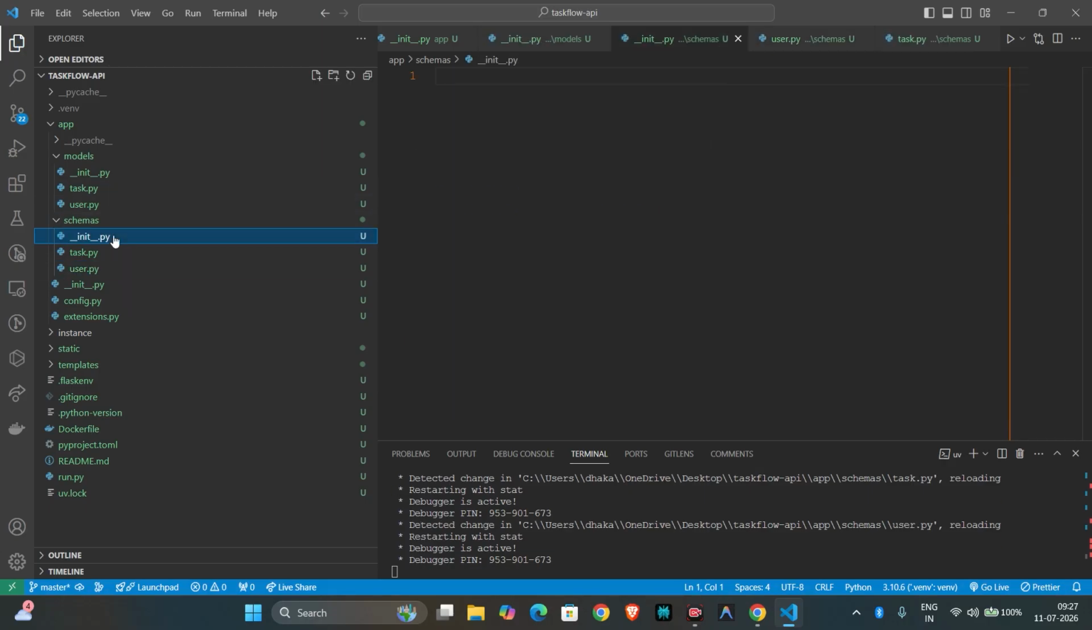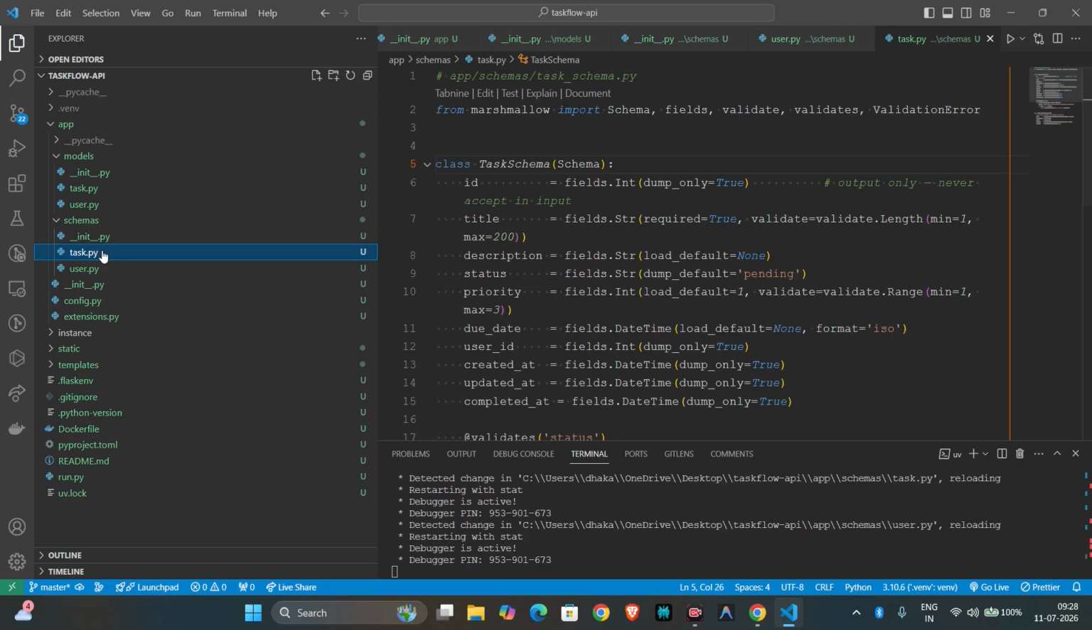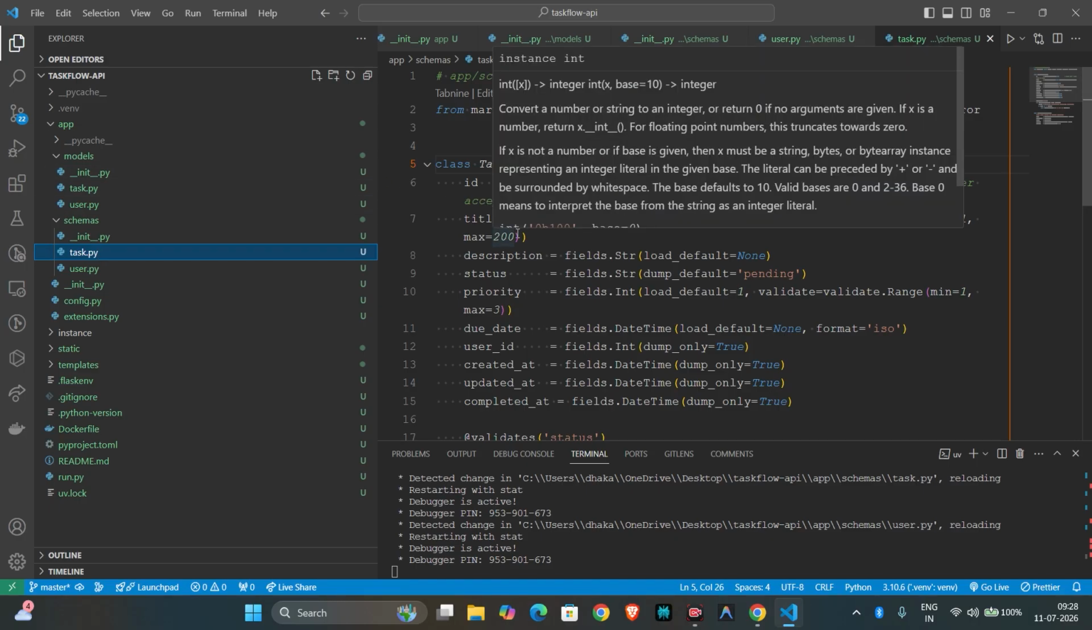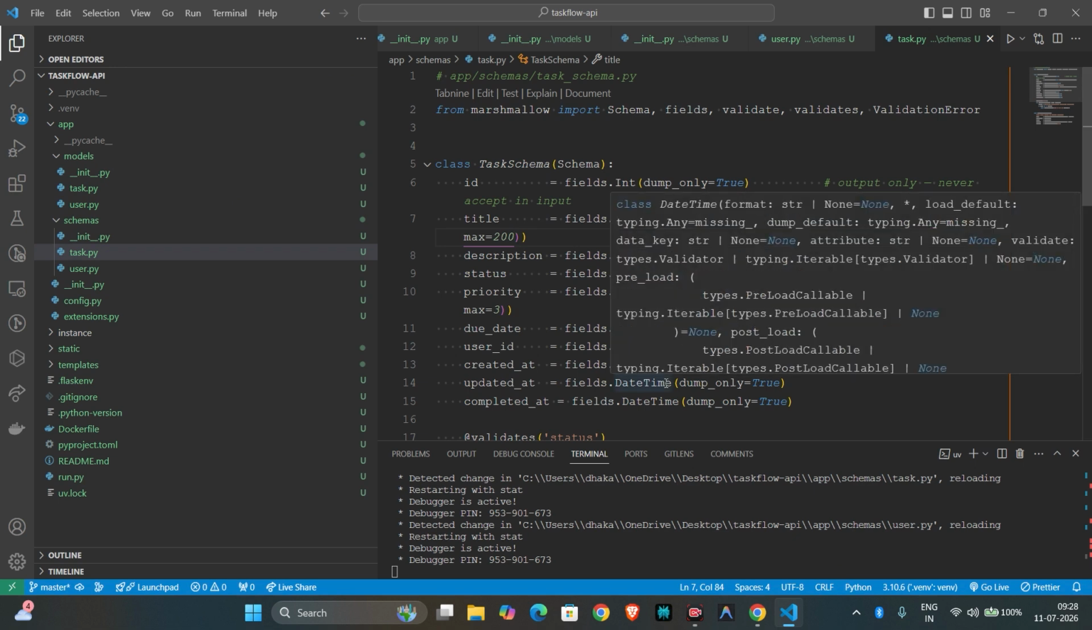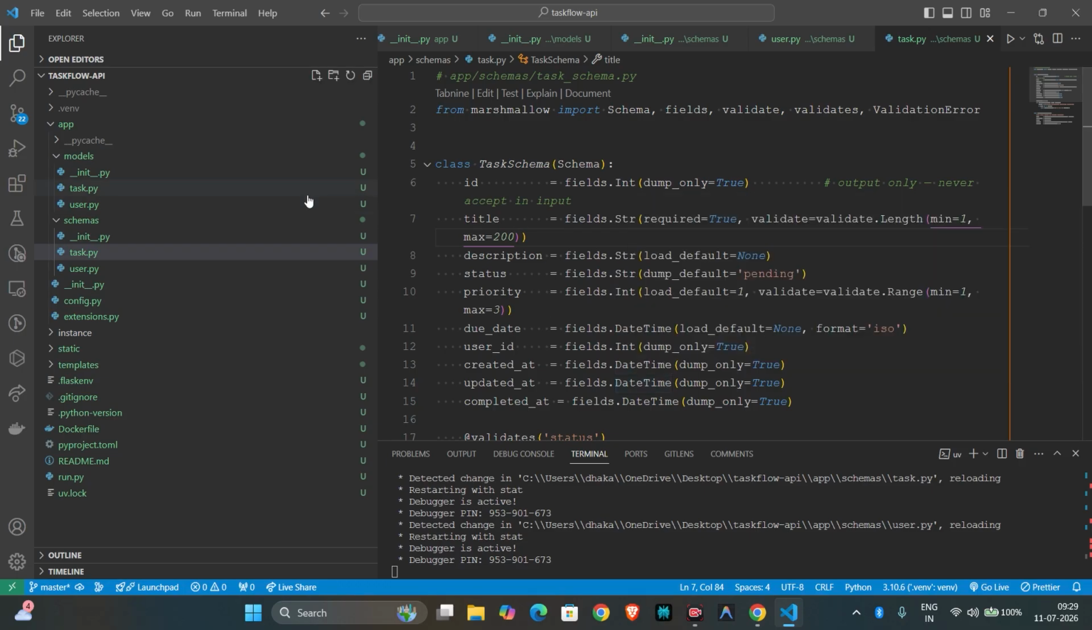Now we'll go to the init.py, which we will keep empty for now. Next, we created the schema, and we created the database models. Next we will start with the API routes. For routes, which routes do we need? We need the auth route, so for that we'll create an auth folder here.